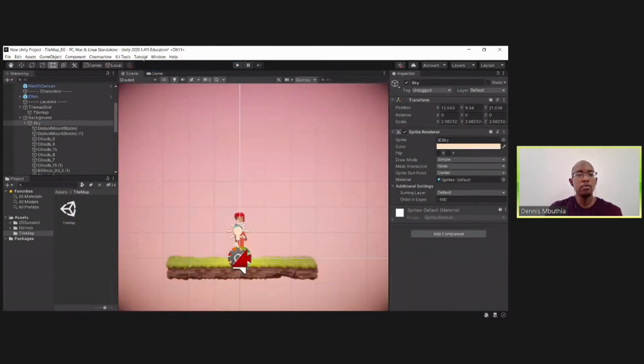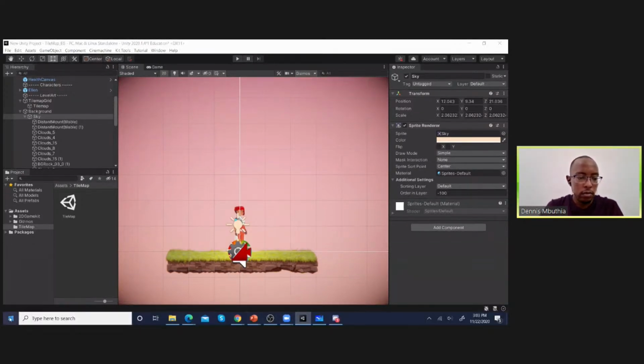Okay, so now let's move into the editor, how to work around the tile map. So this is a game kit. It's a 2D game kit. This is something that's freely available. I will share my entire screen for you to see this.